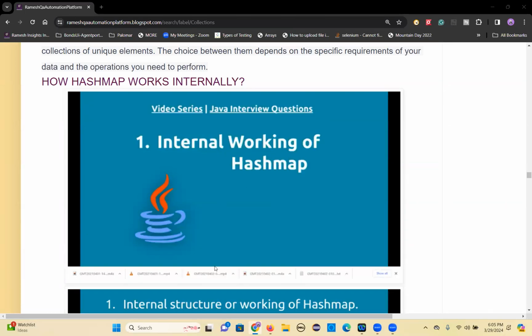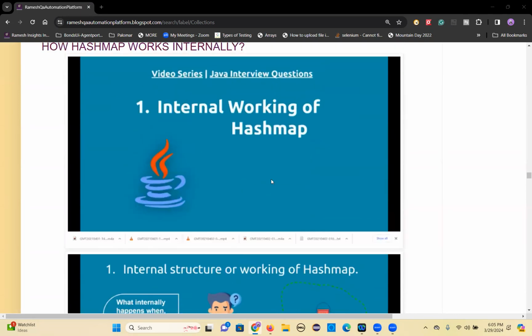Okay, how does a hash map store data internally? How does a hash map work internally? This is one of the famous interview questions. We can easily explain it if you understand this. See that.